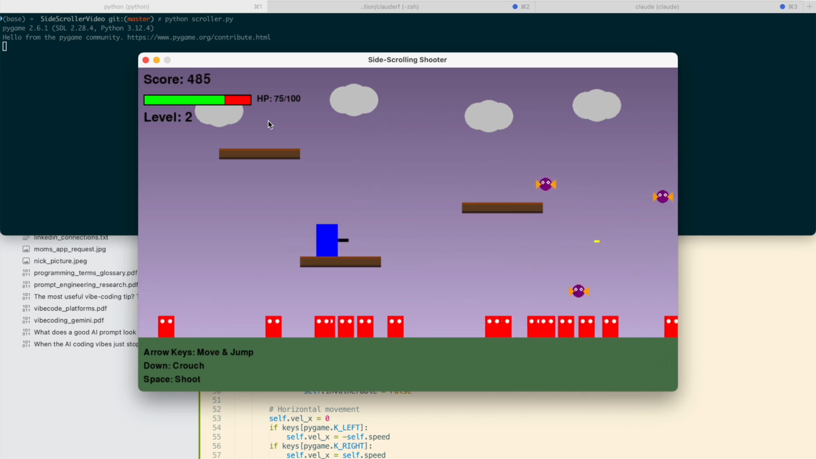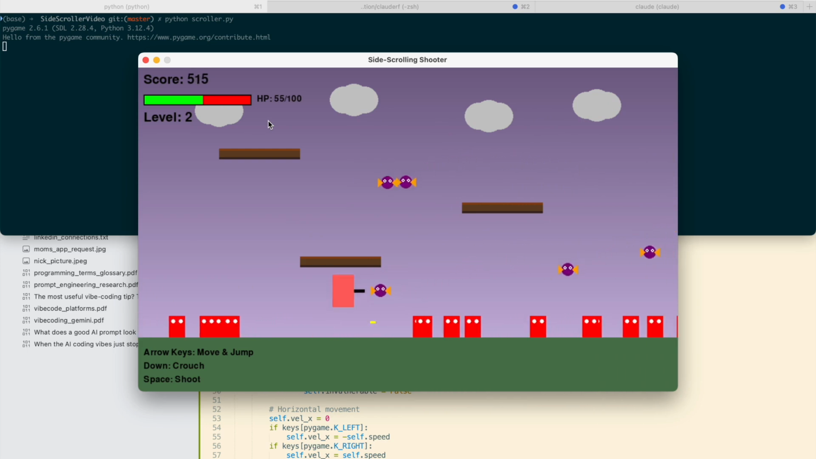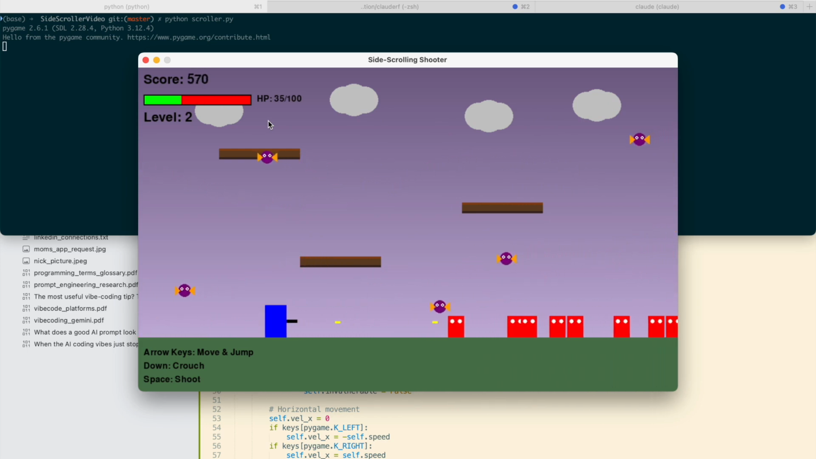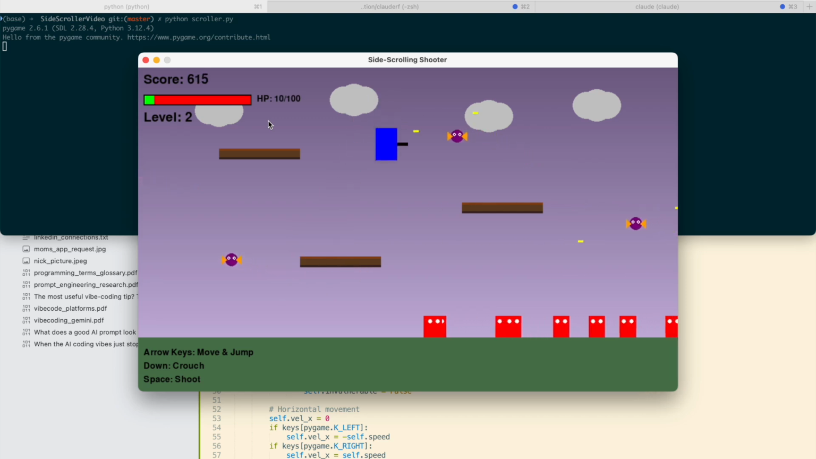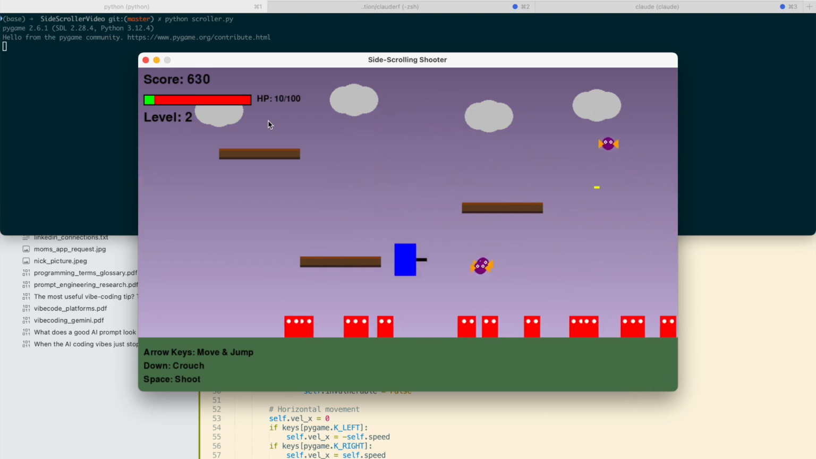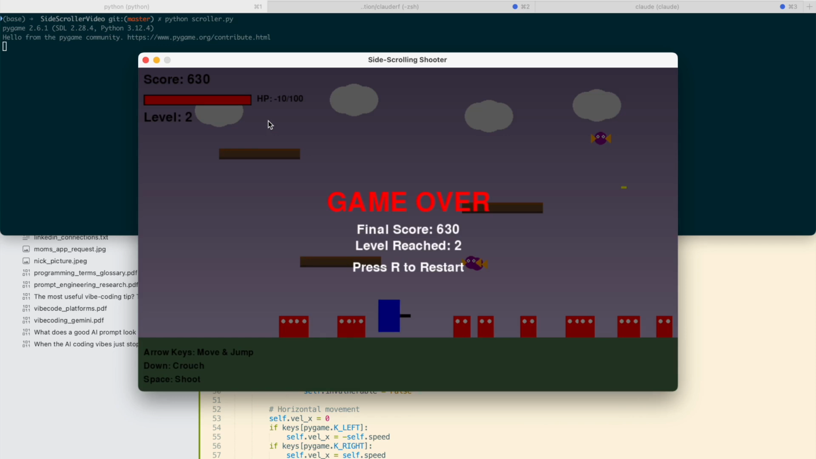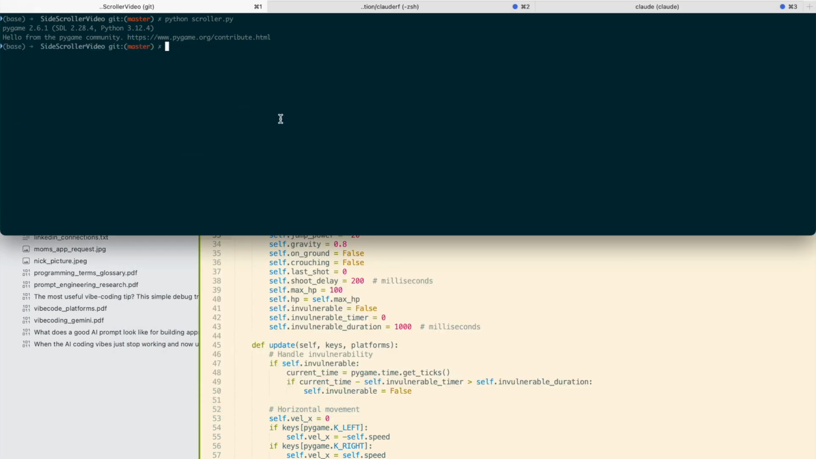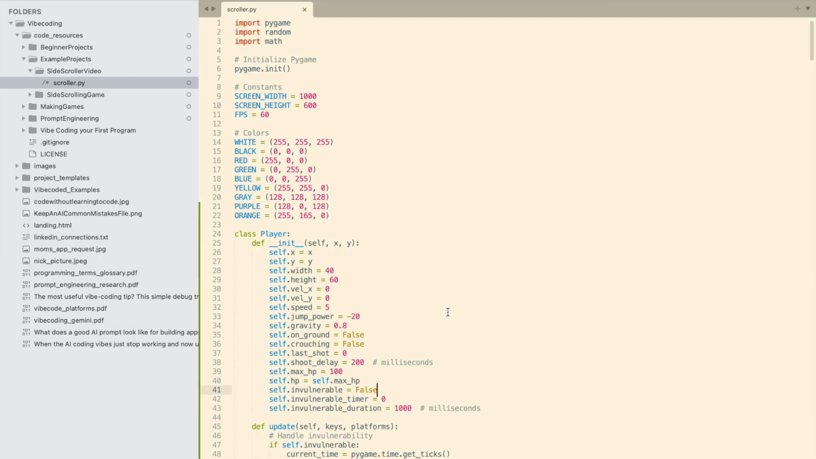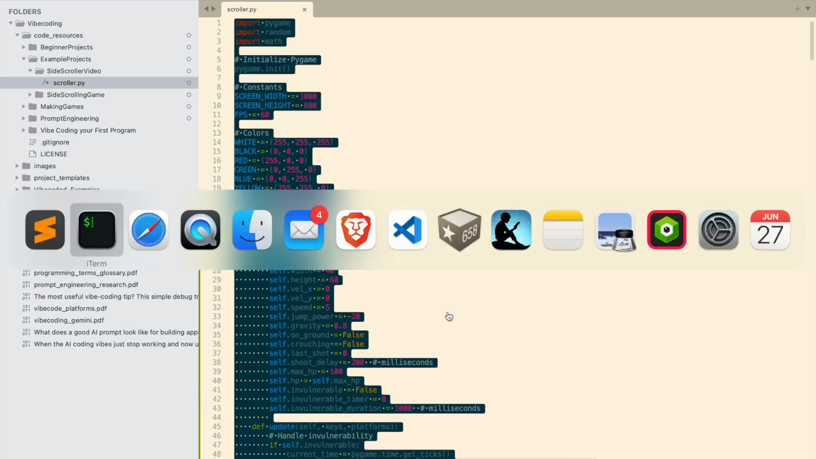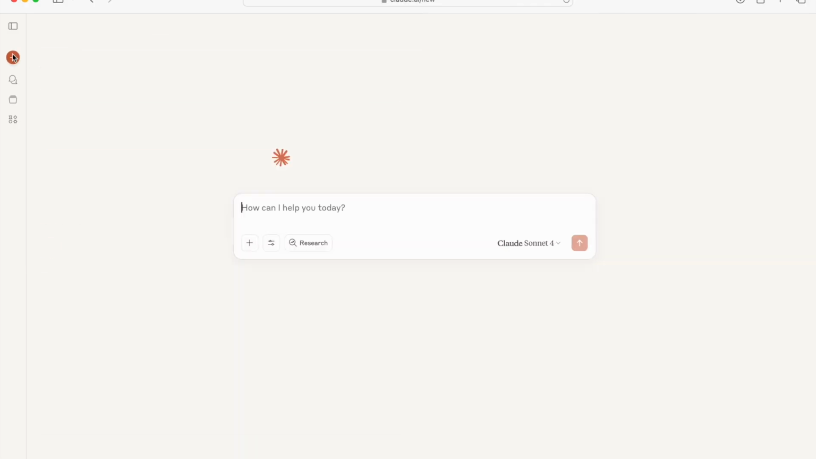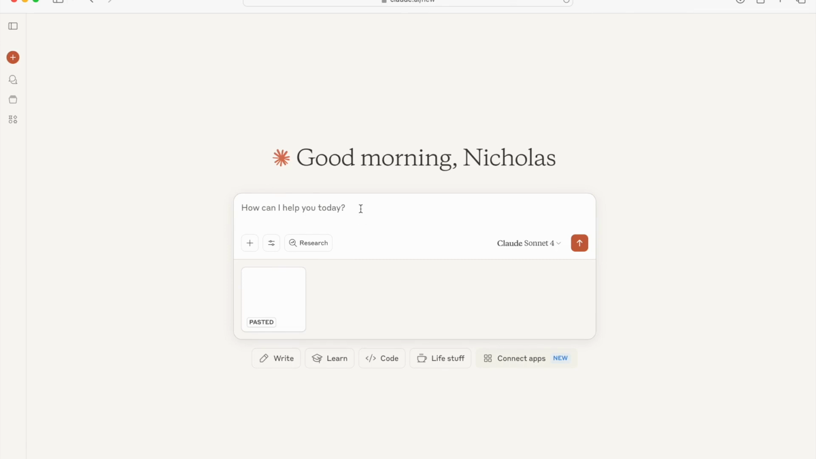So I think I'm going to make another level next. But I think the ground enemies increase in number as you continue. Alright, so let's go in here. I think we're in a pretty good spot. So what I'm going to do now is make a new chat. I'm going to start over again.